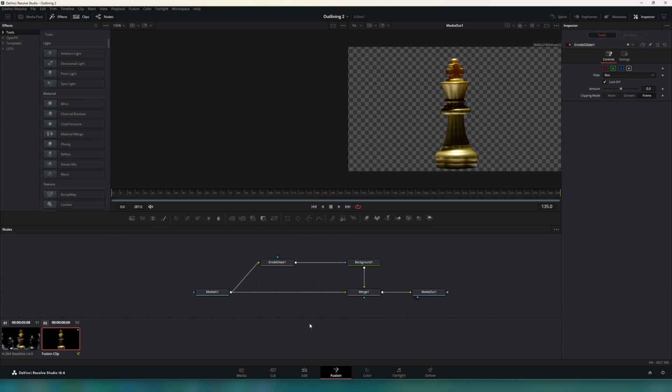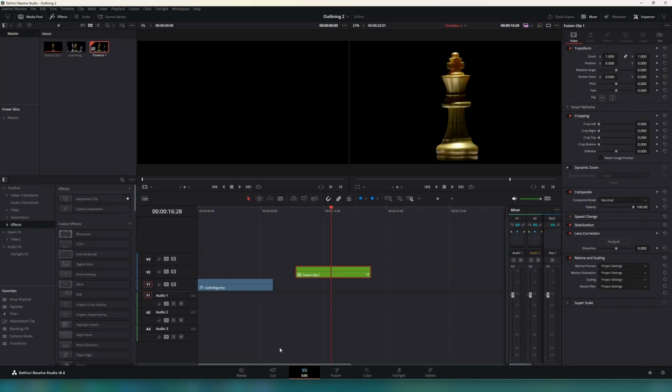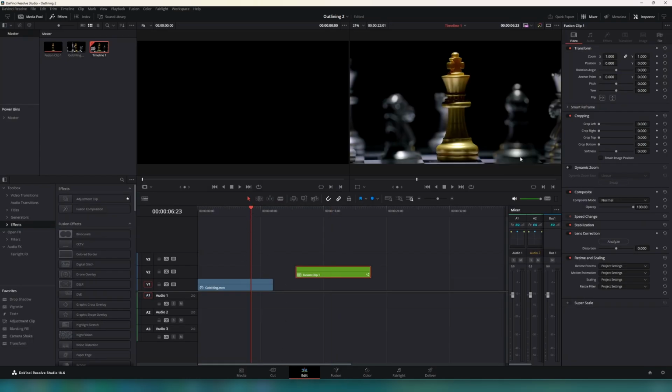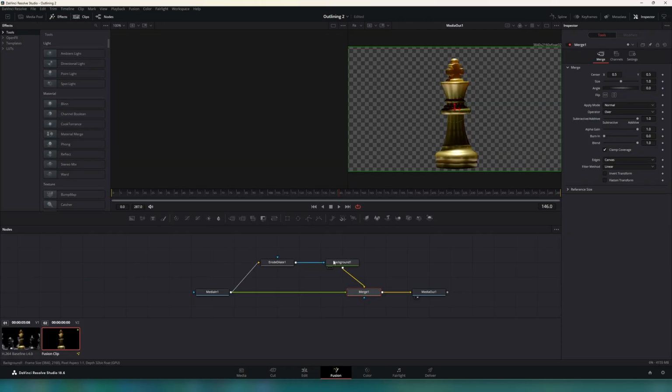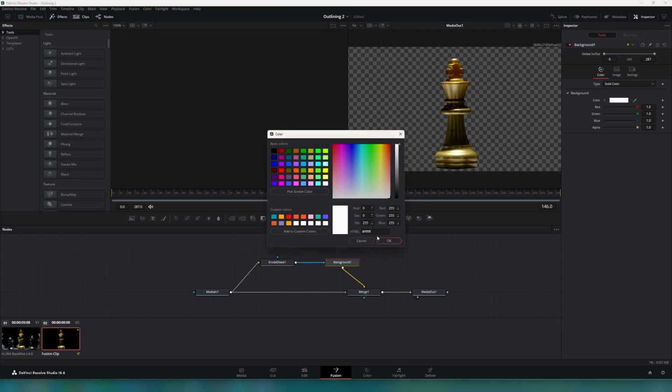Okay, so now you need to decide what color you want your line to be around your shape. You're going to do that using the background node. By default, it's always going to be black. We are working on a pretty dark background as it is, so black won't really stand out that well. I think we're going to switch that to white. So let's click on the background node here. We're going to change this to white.